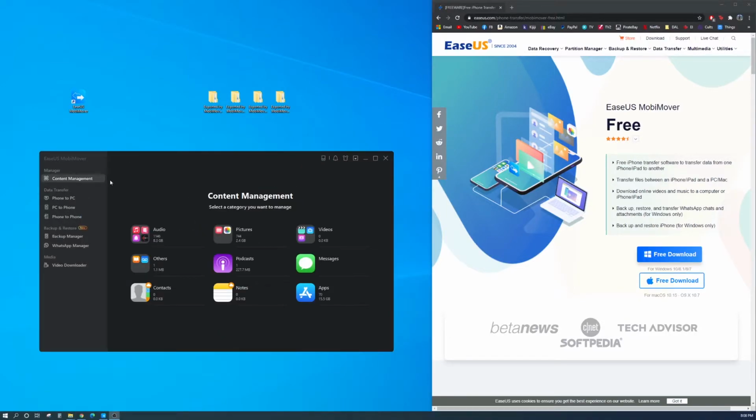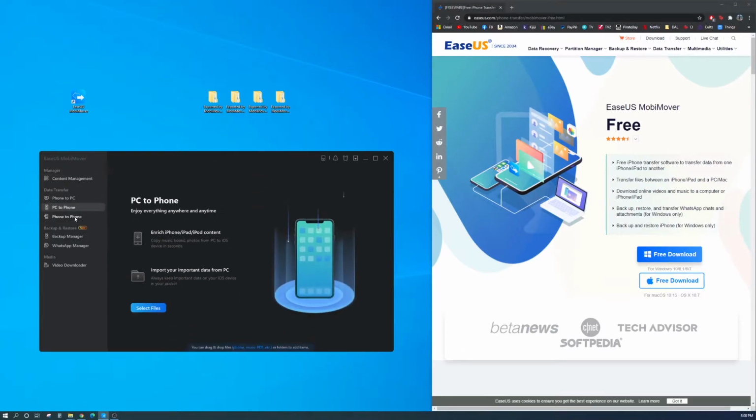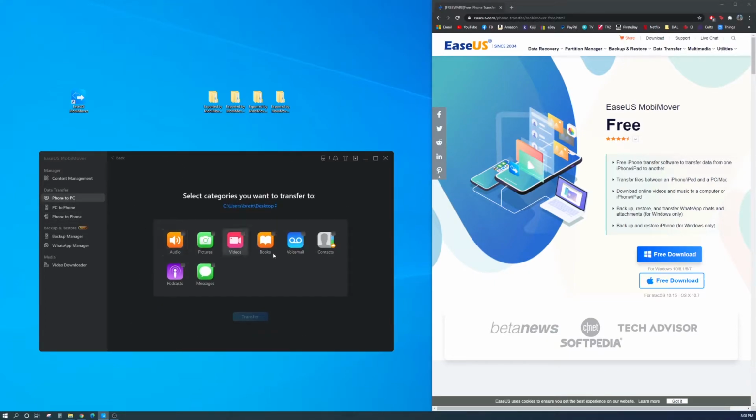Okay, so directly under the content management tab, we have data transfer. And here we have phone to PC, PC to phone, or phone to phone. This is where you can transfer bulk files from your phone to your computer. For example, instead of selecting individual files like you would in the content management tab, here you can quickly transfer your entire audio library, your entire picture library, or your entire contact selection, all with one click here. You can just select what you'd like to transfer and click on the transfer button, and that will move all of those files over.